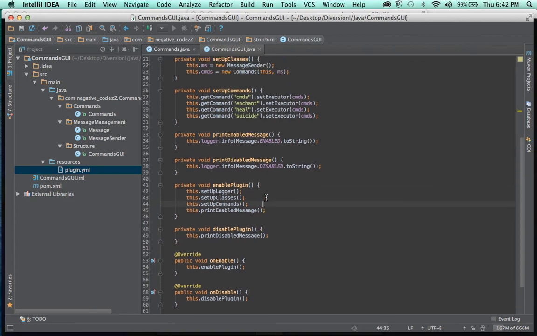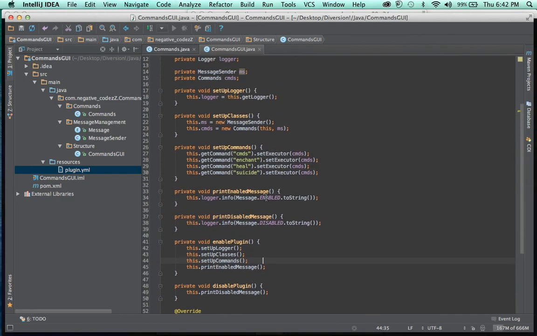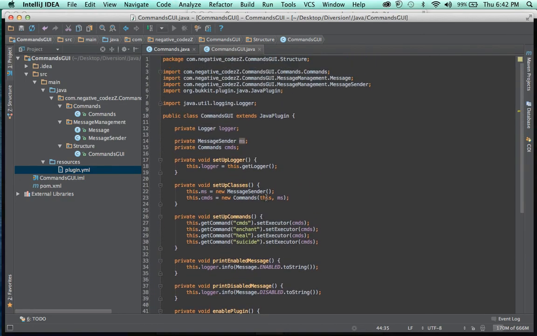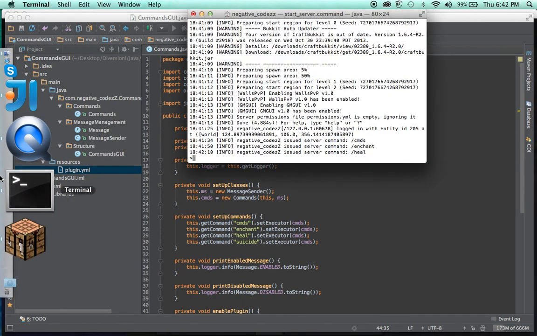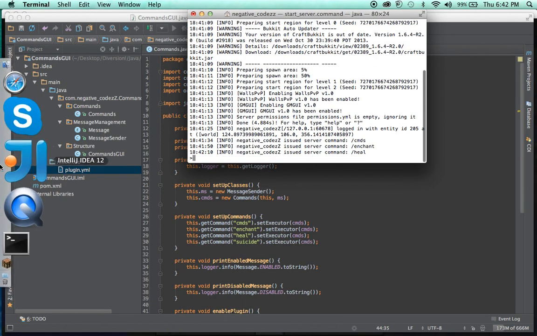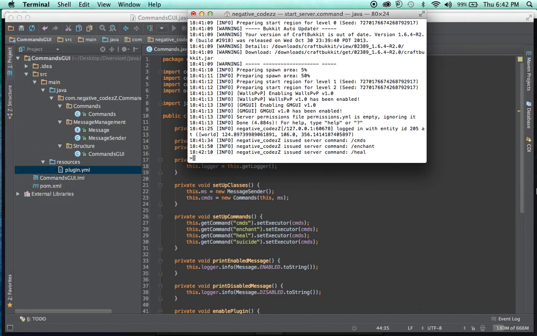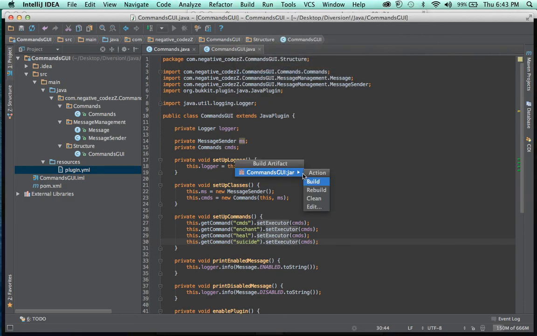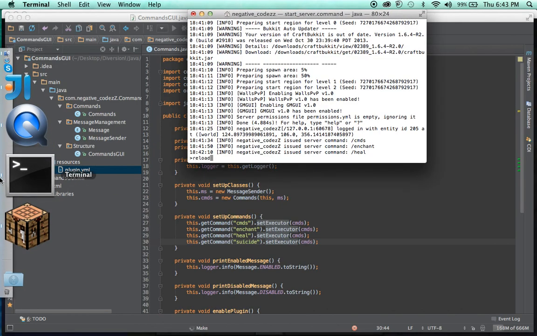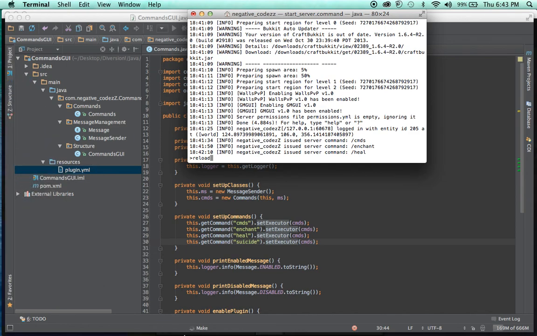Let's set up commands. No errors on startup. Oh, no, that wasn't CMD's GUI. I actually never exported it. That was pretty dumb. I really thought I had exported it. Alright, so it's building, as you can see down here. Okay. It does take a bit the first time you build.